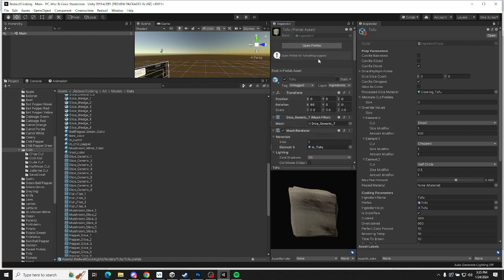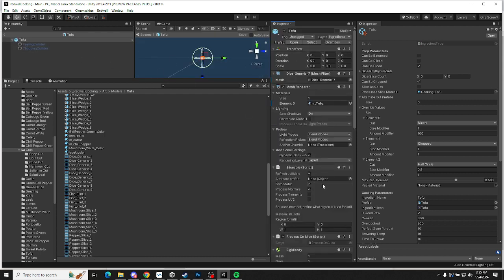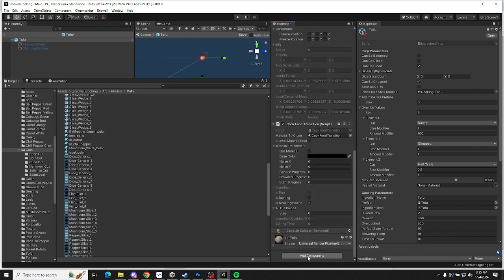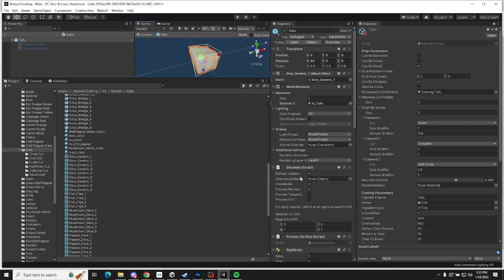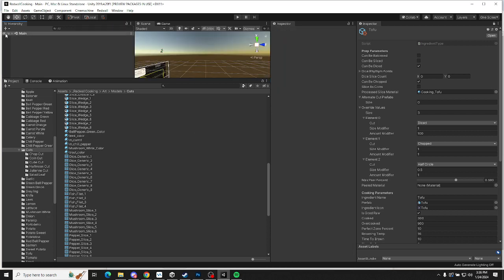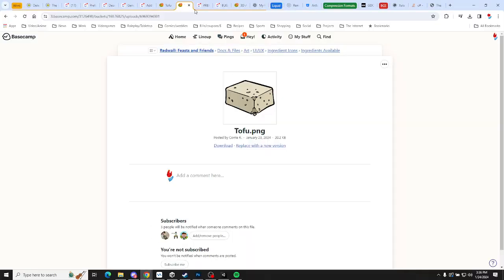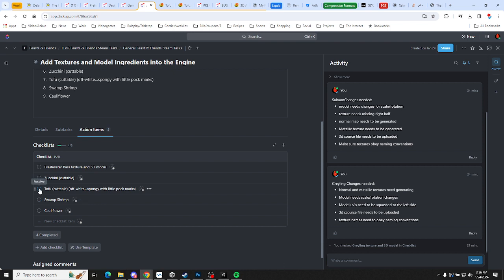Capsule collider. Oh, yeah, we should not. Boom. You don't have a capsule collider. You have a box collider. You know what? Yeah, good enough. Yep. I think that is good enough for now. So I'm gonna go here and tofu. Yeah, that's good.